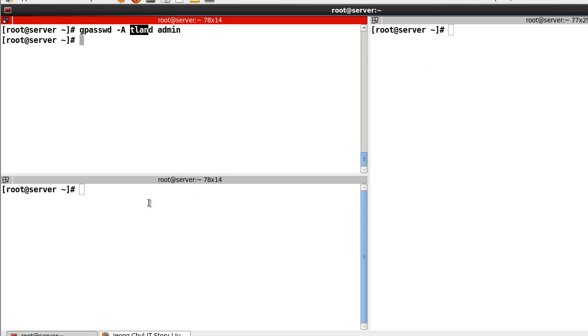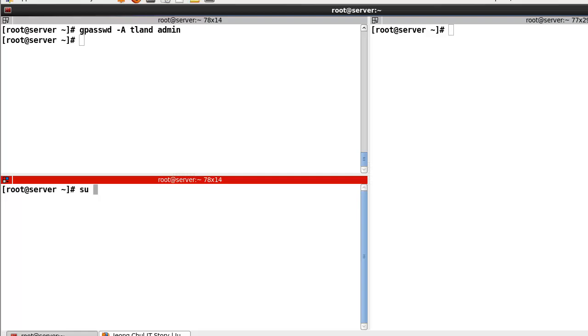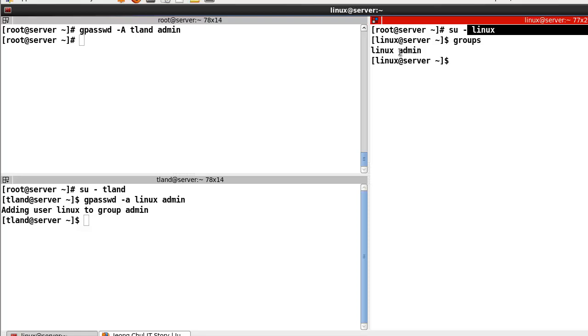After that, let's check tland. Here, gpasswd -a linux admin. So now the linux user has become a member of the group admin. Now let's check with the groups command. The linux user is now a member of the group admin.